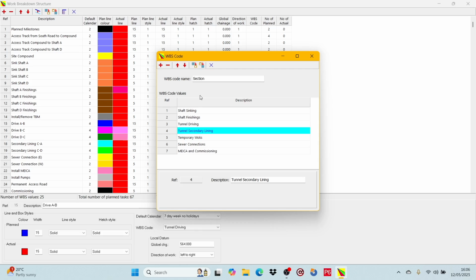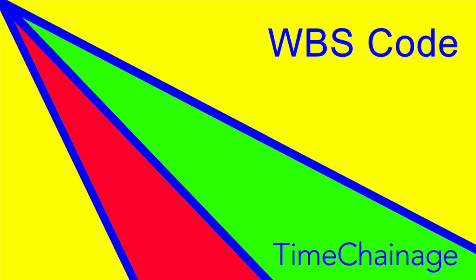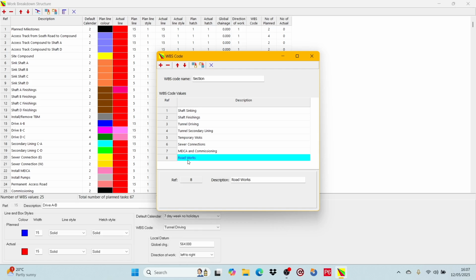Let's add a new code value. We will click on the last row in the table and click the Add button on the toolbar. I will enter a description of roadworks. We will now allocate some WBS values to the roadworks code. We exit this dialog by pressing the Close button on the toolbar.